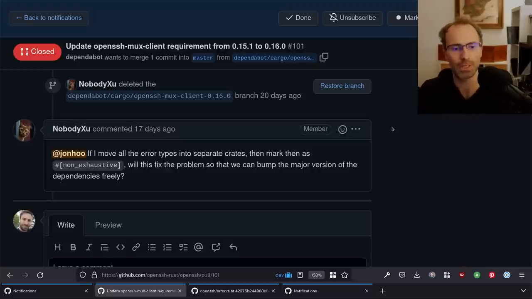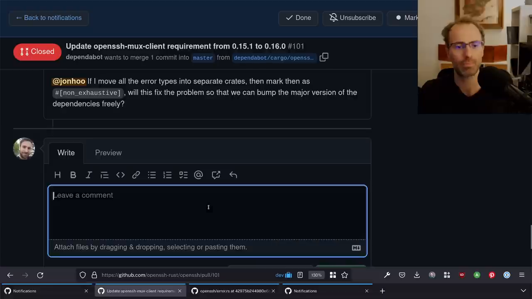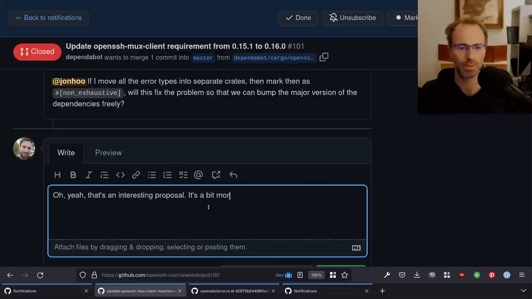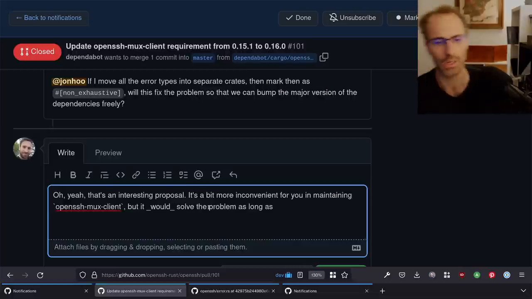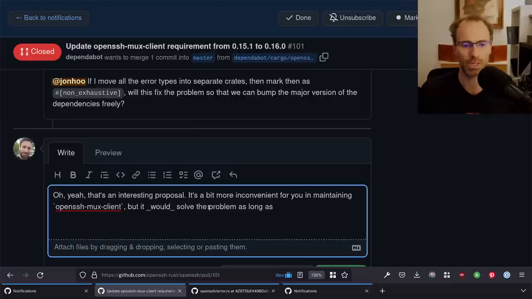I actually think I kind of like the keep errors in a separate crate proposal here. It's a little more cumbersome for the people who maintain that crate, but not really for us. I guess if they're in a workspace, it's not that bad. Yeah. It's a bit more inconvenient for you in maintaining OpenSSH mux client, but it would solve the problem as long as you don't have to make breaking changes to that error crate.